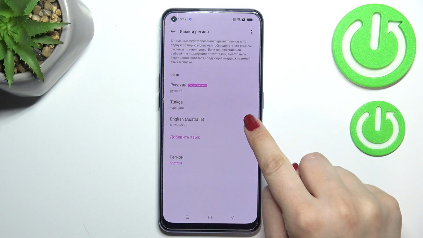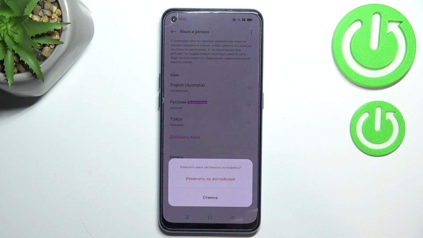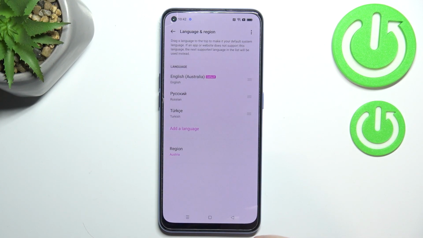displayed in Russian. So let me do it again and switch to English, confirm it, and as you can see, we've got the English set.